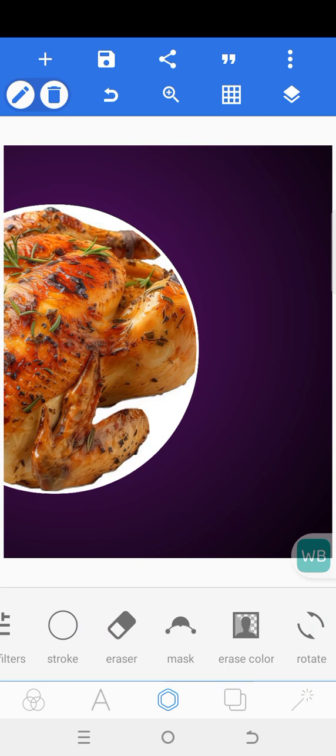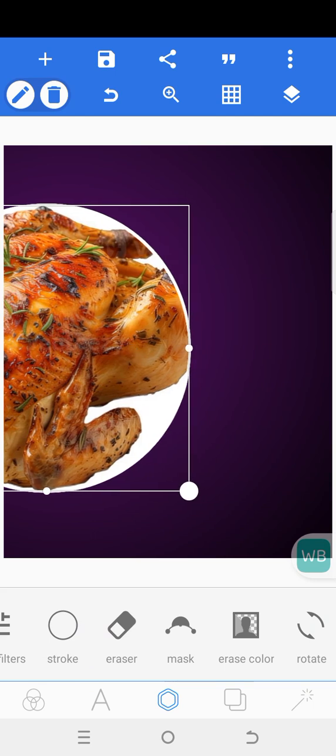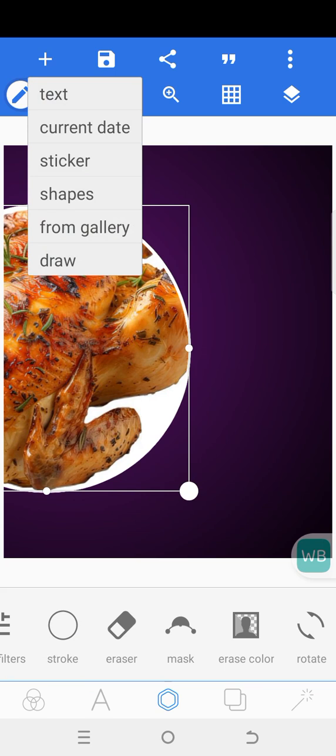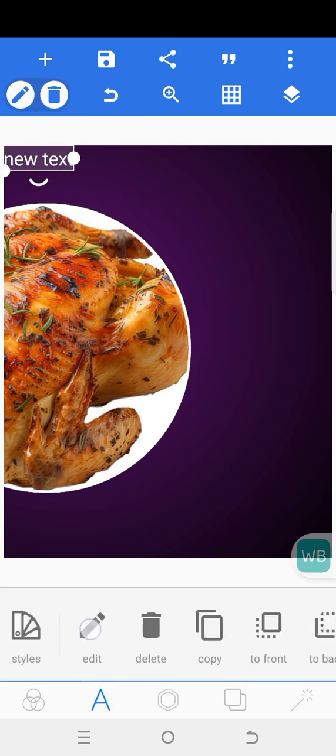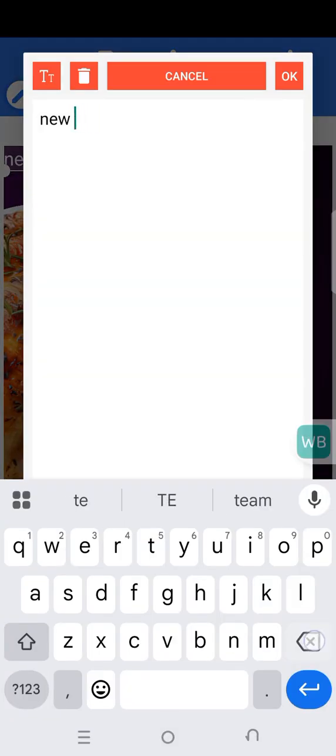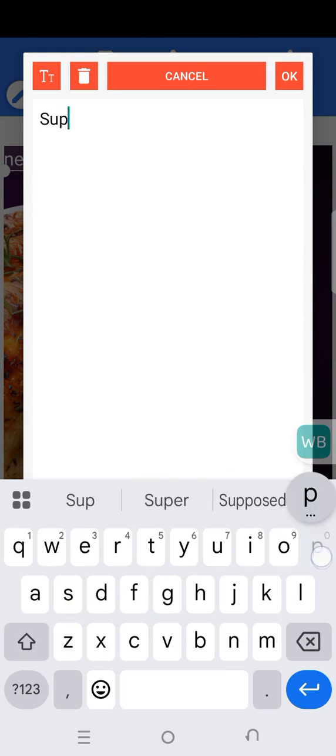Then the next thing I'm going to do right now is I'm going to go to this plus icon, go to my text, then I'll type the word super, then mark on the good sign.